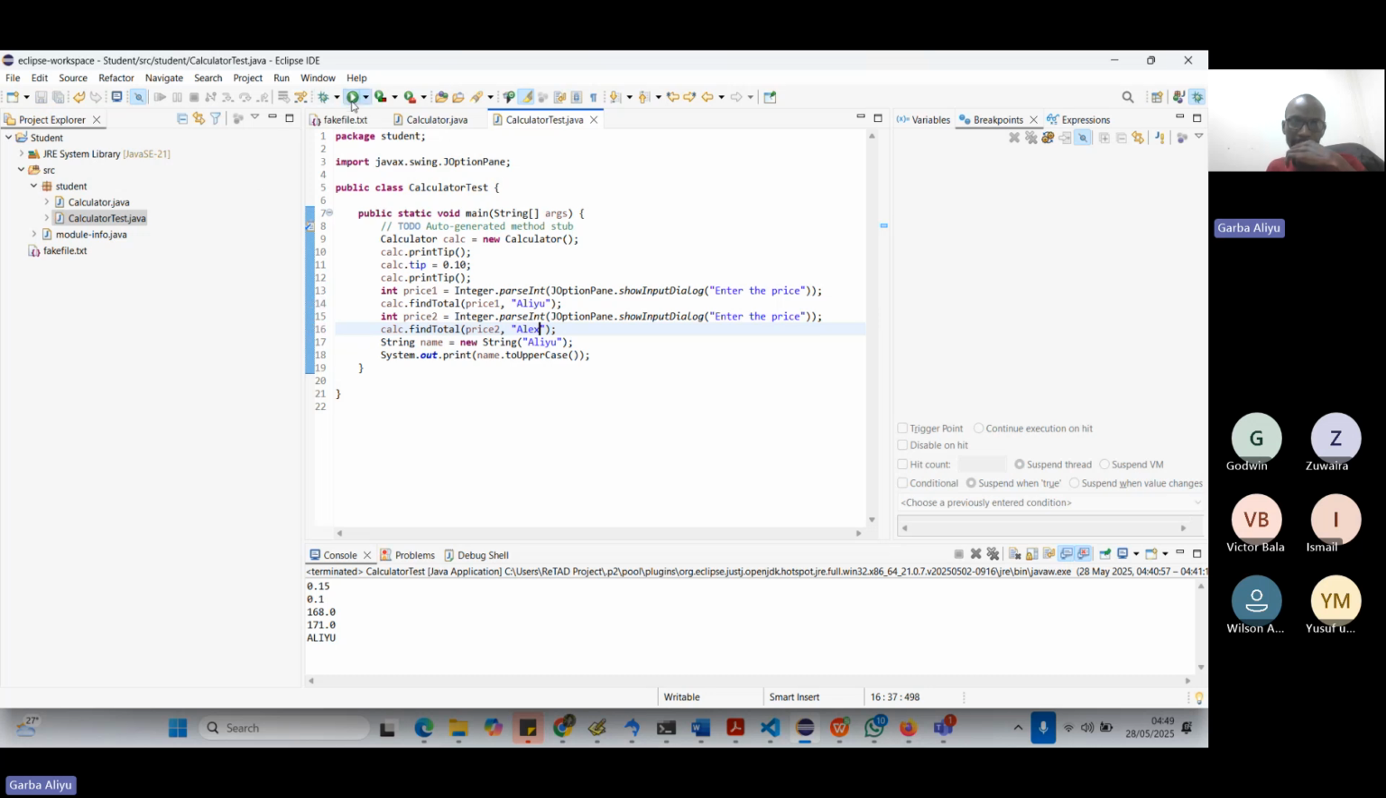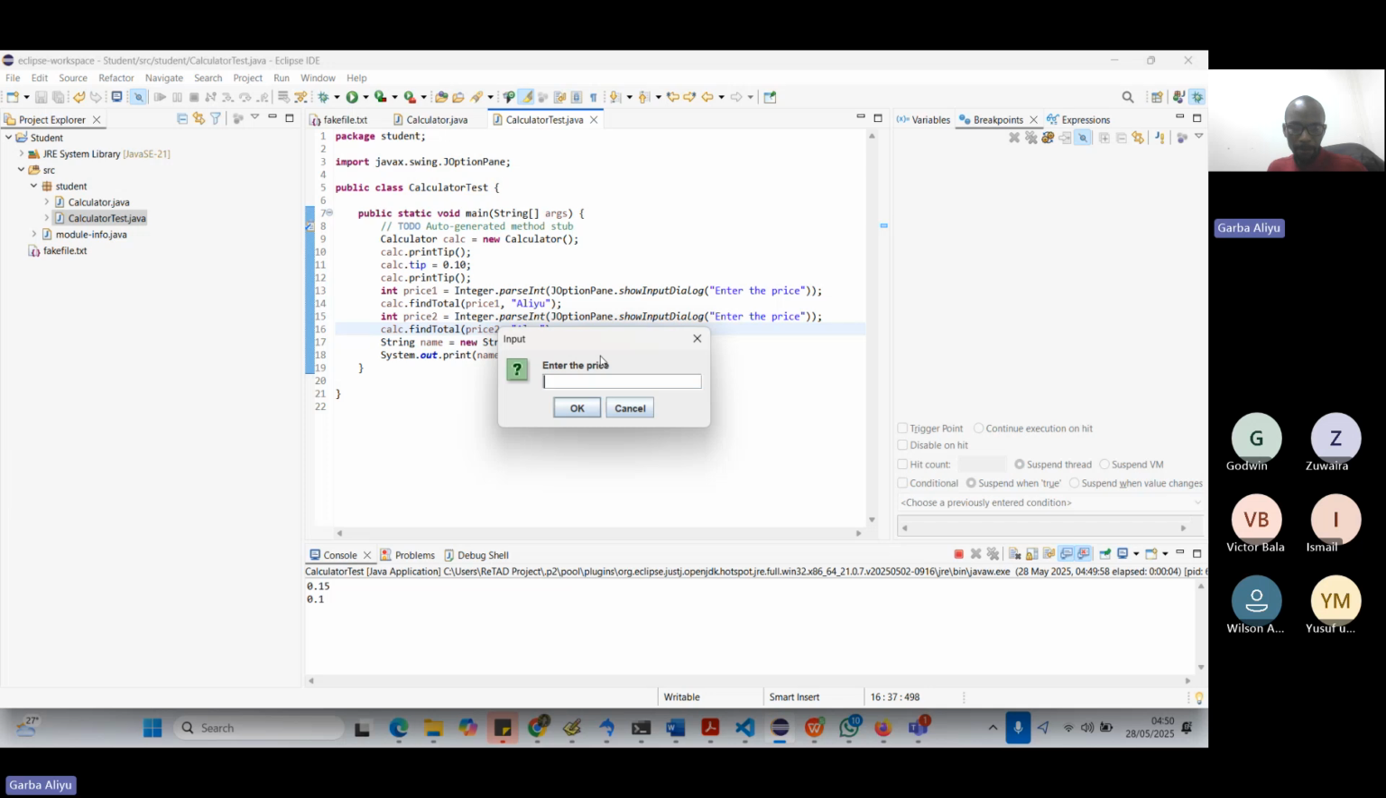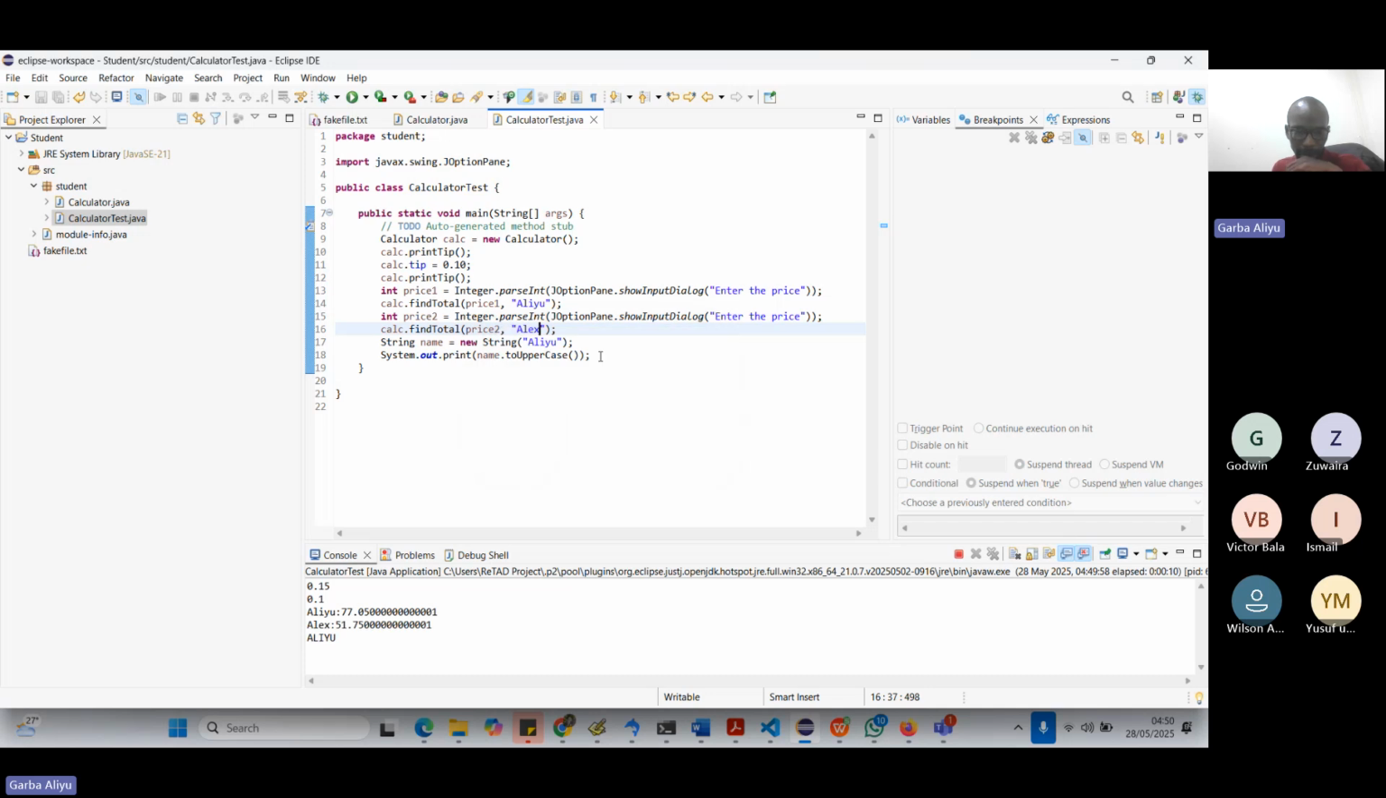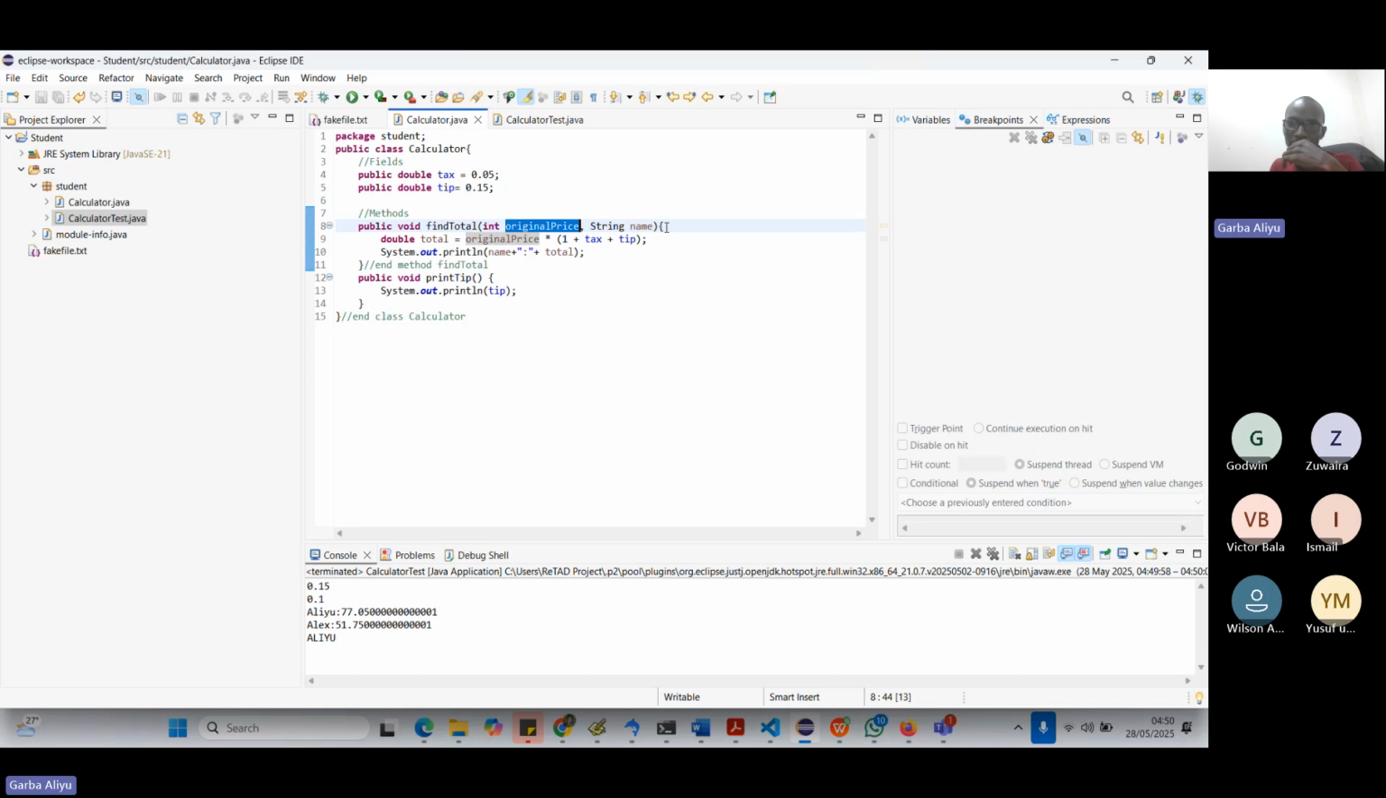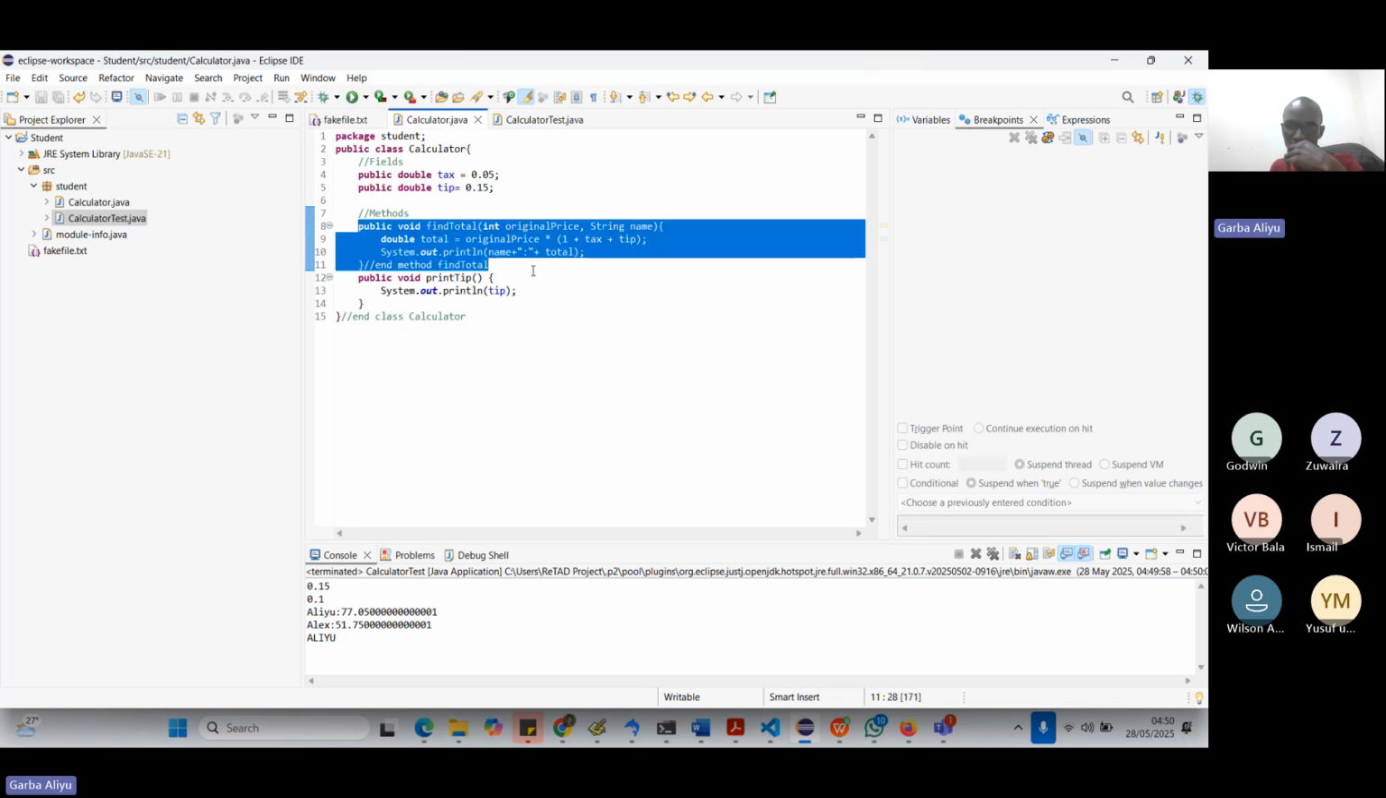So I run, and we see that it asks us to tell the price is this, the next price is that. Then we see Aliyu, Alex, and the totals. So at least we know the total for Aliyu and the total for Alex, and that's right. So we have another parameter so that we know who the total is for. We can't just get a total without knowing. That's why the method is refined now.